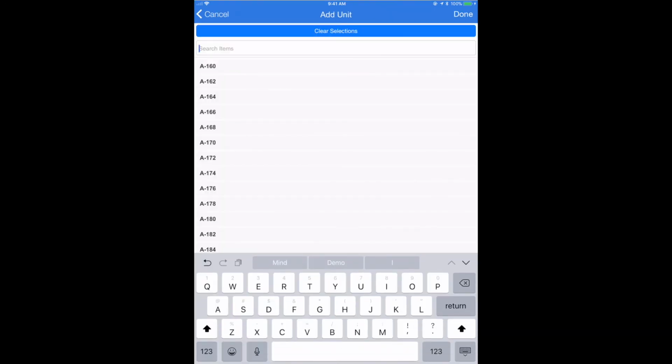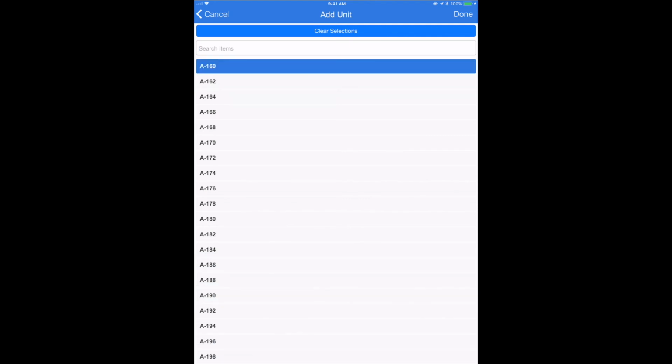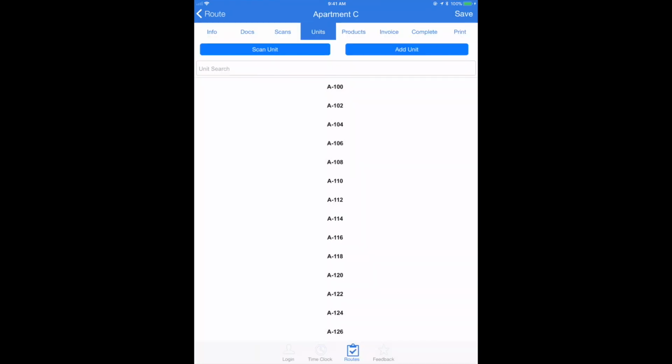To add a particular unit, let's say, for example, you're at the apartment complex and in the moment the apartment manager says, I actually need you to service A160. They're having a horrible ant problem. Can you do that now? The tech can simply go in and service that right on the spot. And now we can see we added that particular unit at the bottom there.